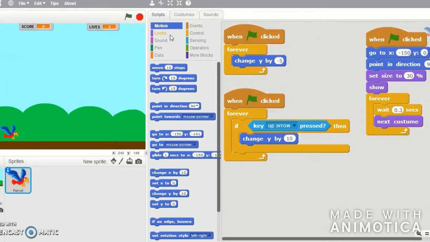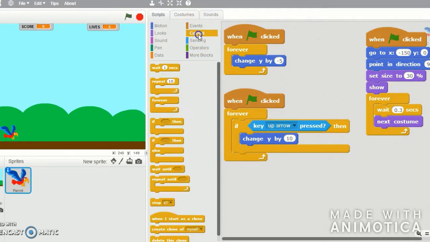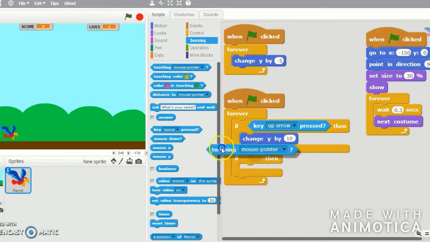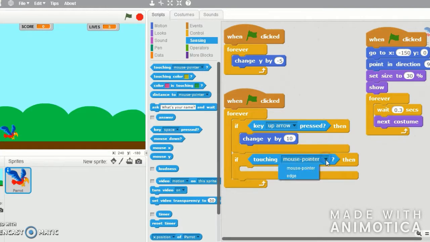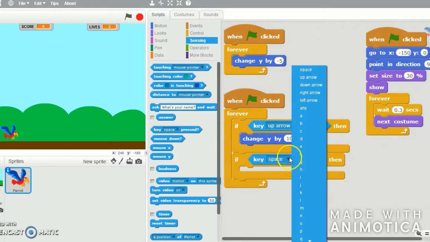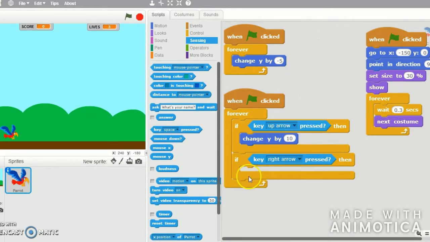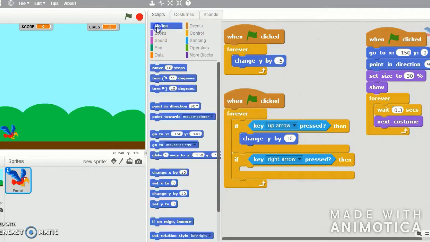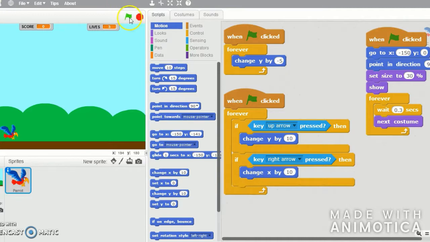Okay, I'm going to press stop now. And what I do want to do is I need to program 2 more buttons, the right arrow and the left arrow. So if I go to Control, and I'll bring in another if. Now look where I put this if, I put it underneath. So if the right arrow, oh not that's touching, I beg your pardon, if the right arrow is pressed, we're going to change X by 10.